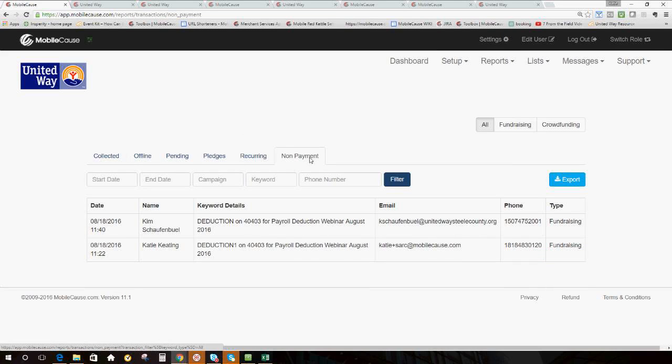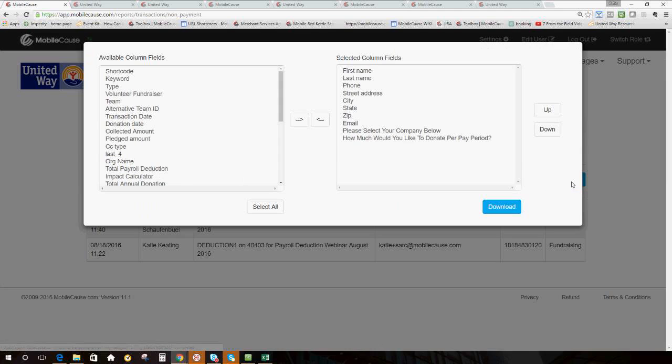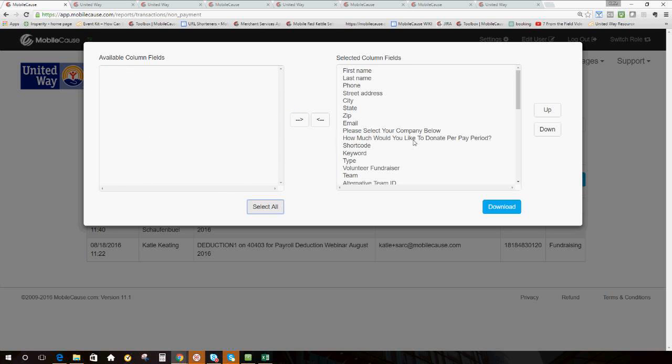Non-payment is anytime you're using our forms to collect information that doesn't require a credit card form, such as payroll deduction. You'll notice you can filter here according to date or keyword, and then you click on export on this far right side. You'll choose the different columns that you want to collect. So I have first name, last name, phone number, address, email, which company they work with, and how much they want to donate. You could add additional information like short code or keyword if you wanted to, whatever information you need. It's really up to you. You can even select all the fields if you want. If you just want to have all of it to sort through, no problem. Then we can just download that information.